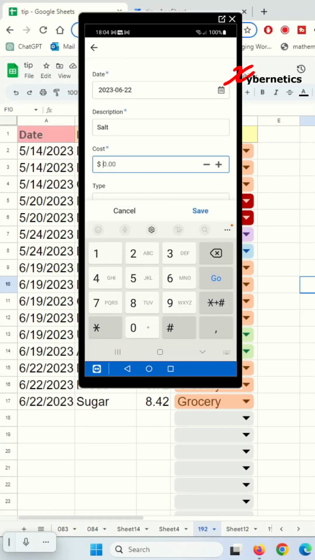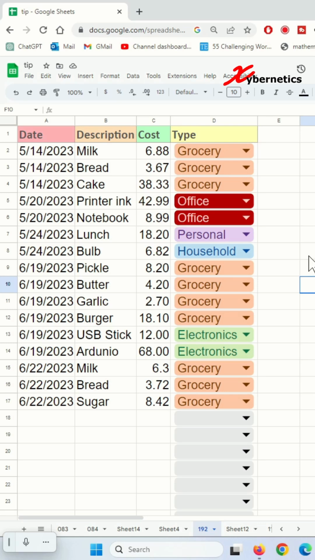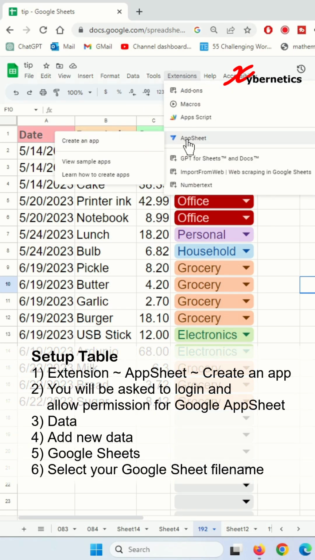If you want to update your Google Sheet like this using your mobile device, stay tuned. I'll show you how this is done. The first thing you have to do is go to Extensions, AppSheet, Create an App.